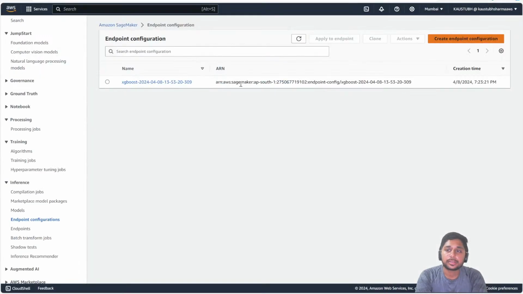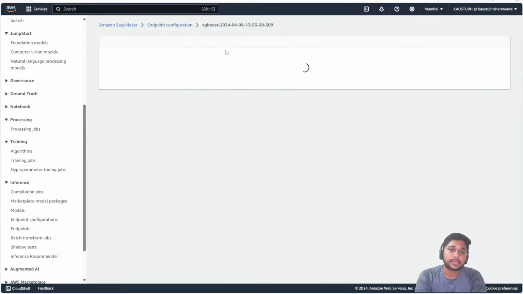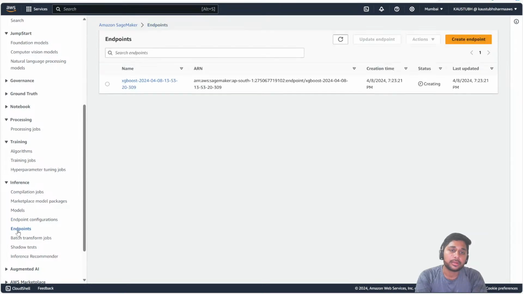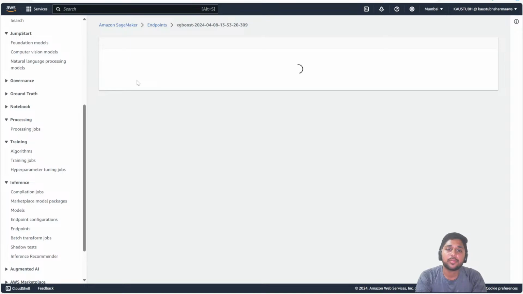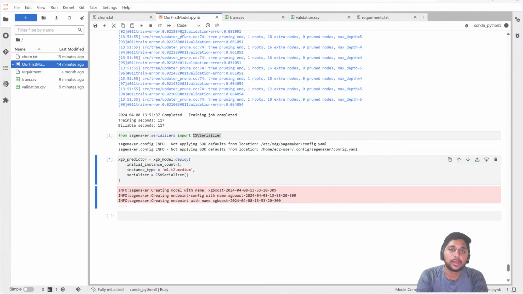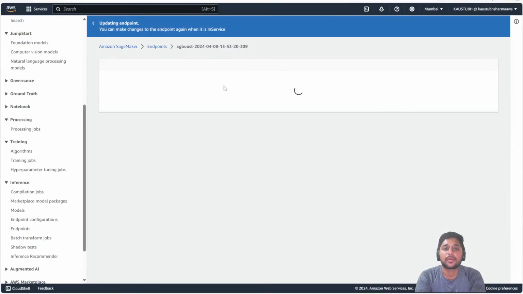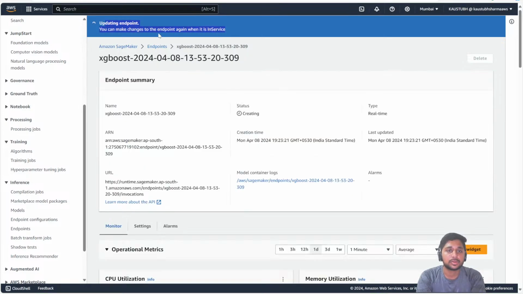So you can see it is new only. We have created its endpoint configuration, and an endpoint also, you can see there is an endpoint. It is currently in the creating stage. So once it is done, we can access this endpoint to actually make predictions using our AI model and see the actual fruits of what we have created. So you can see it is updating the endpoint. You can make changes to the endpoint again when it's in service. So currently it is in creating stage. Once it is in service stage, we can utilize this.